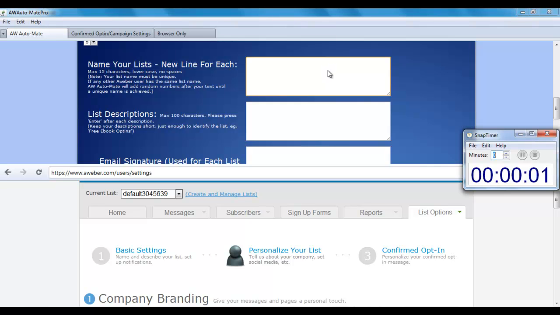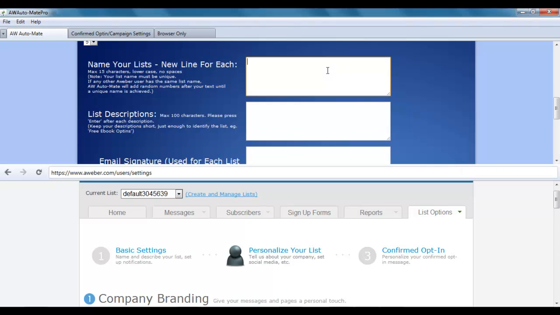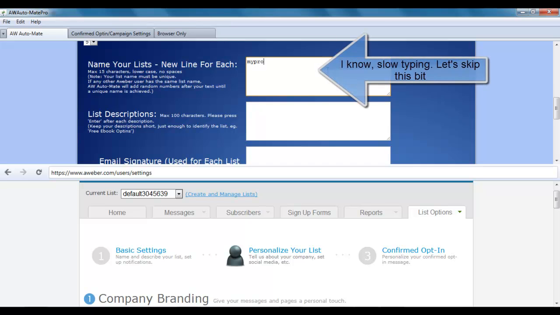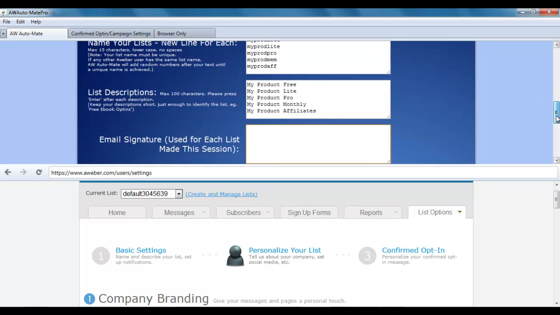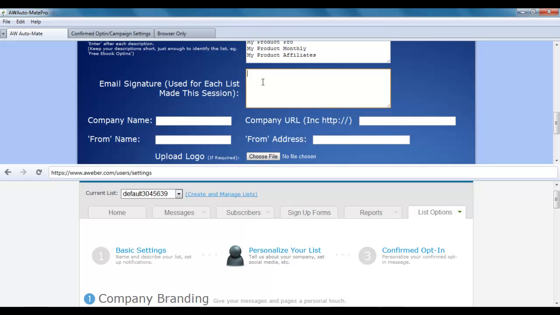So let's see how it goes. Sorry about the slow typing. The email signature is going to go into any email that you add the signature tag to. So that could be a bio. And then a text file. I would usually do that, but this is just demonstration, so go with that.